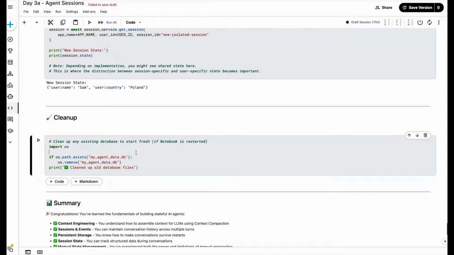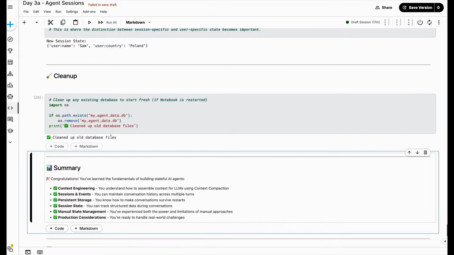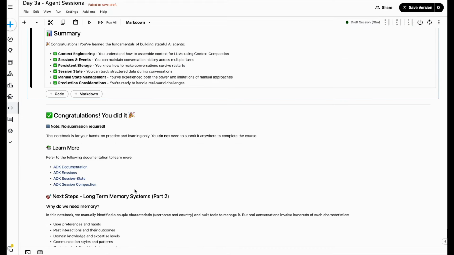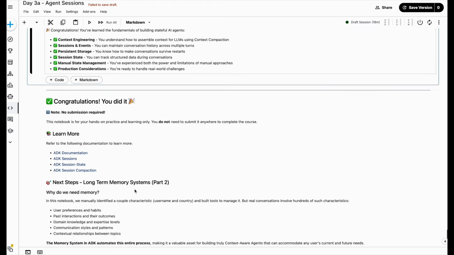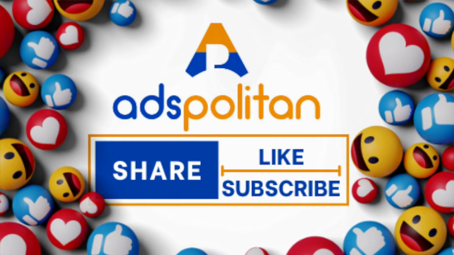Now we'll clean up the existing database and start fresh. So the database has been cleaned up, and the old data files removed. In summary, we now know what context engineering is, sessions and events, persistent storage, session state, manual state management, and production considerations. Let's now go to the next video, which is part 2 of day 3, where we will run the code lab about long-term memory systems. Thank you.